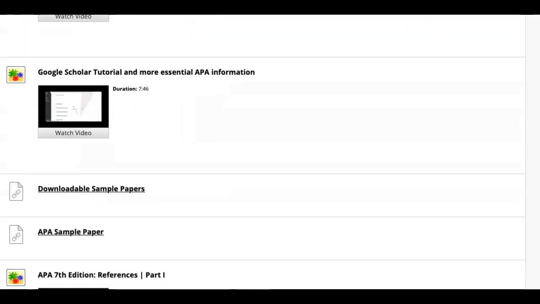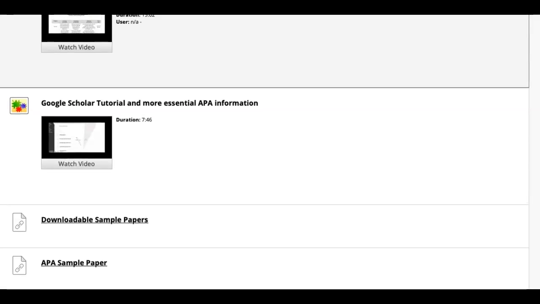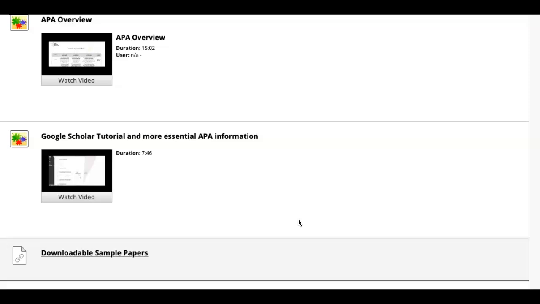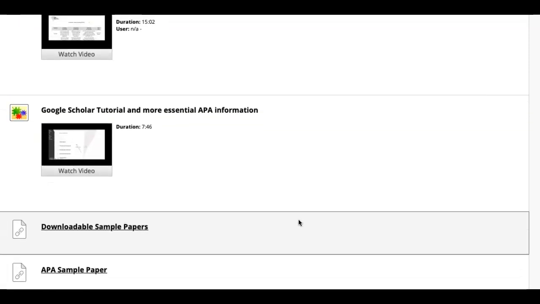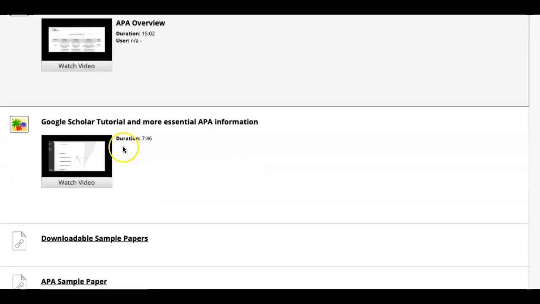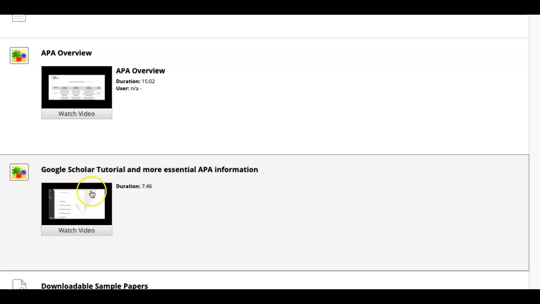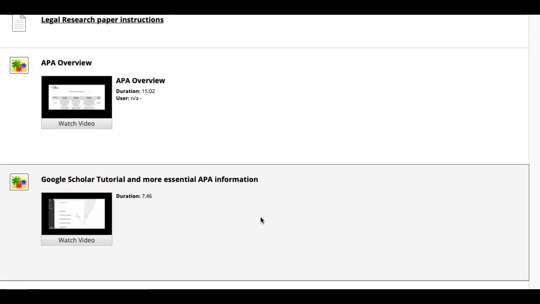You're not going to see that section of the class. Let me move this over for you guys. I always include those in, of course, the module where we talk about APA. So watch the APA overview. Remember the sample papers. There's another sample paper here. And then you're going to also take a look at the Google Scholar tutorial and more about APA. How do you find research articles related to your paper?